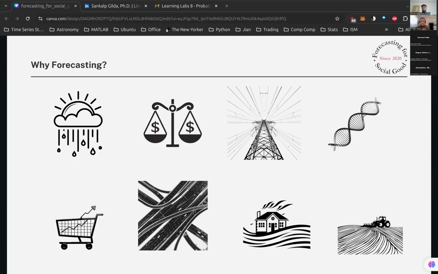Why forecasting? We talked about what time series is, why time series, what is forecasting, and now we need to motivate why forecasting is relevant in different domains. Let's take a moment to consider the different real-world applications. I have a collection of icons here. Each one represents a different domain where forecasting plays a crucial role. I've got weather, finance, energy, healthcare, retail, transportation, climate, agriculture, and these are just the ones I could fit on here.